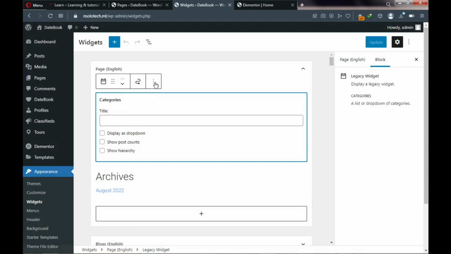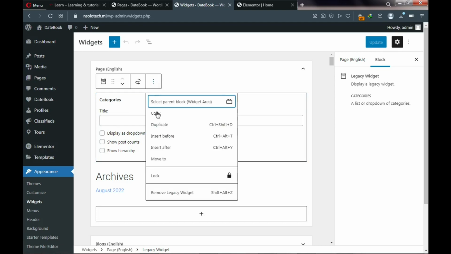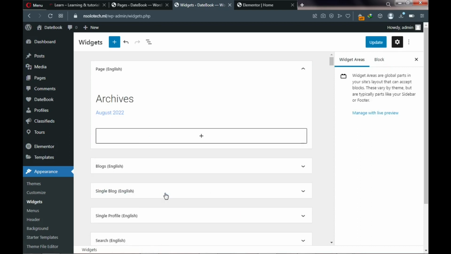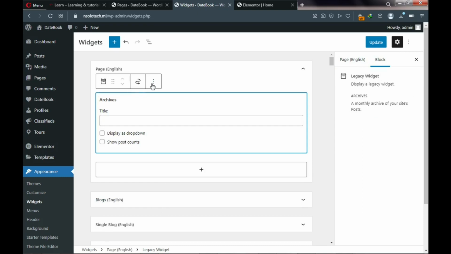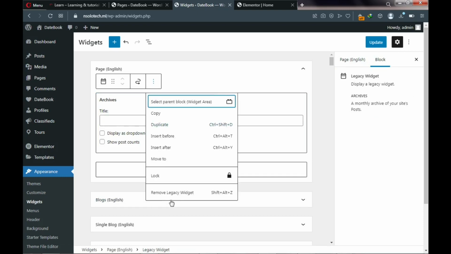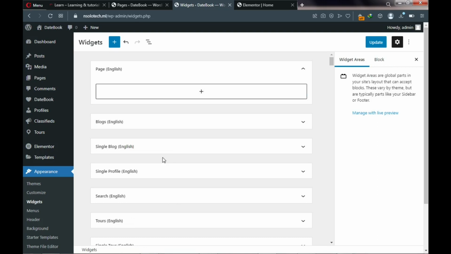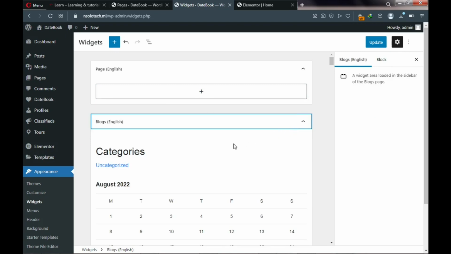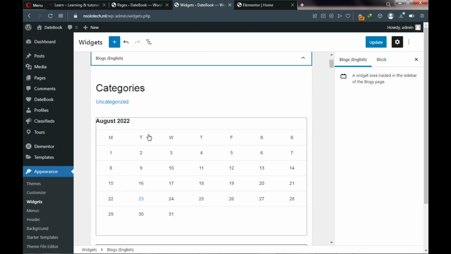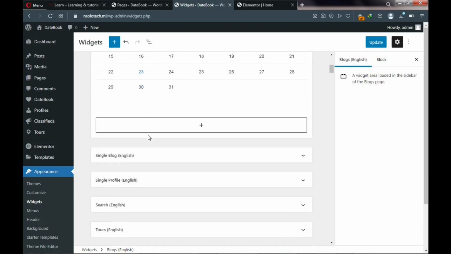Good. Now click on these three dots, click on remove legacy widget. Perfect. Now do the same thing for the rest. So click on it, click here, and then delete. Fantastic. Now let's monitor the rest of our areas. So maybe you can leave this one if you want it to be there. Okay, but this is where you find your widgets: single block, profile.